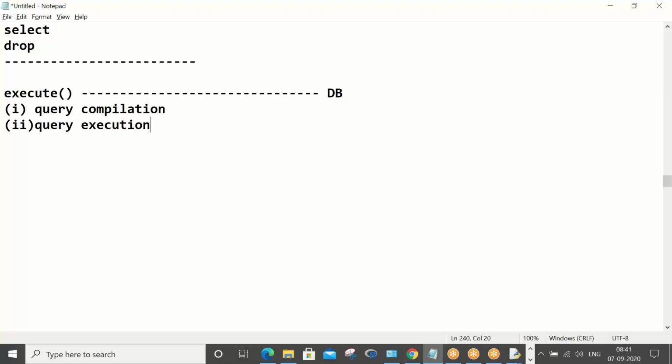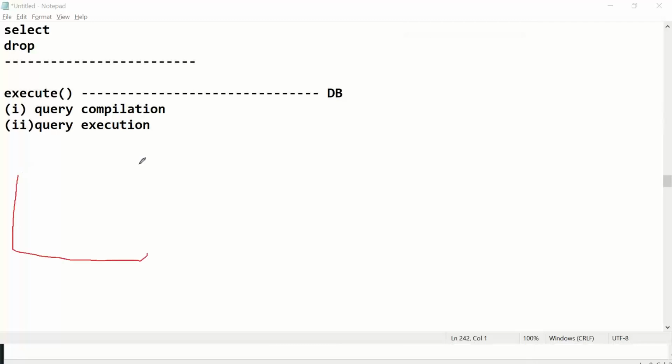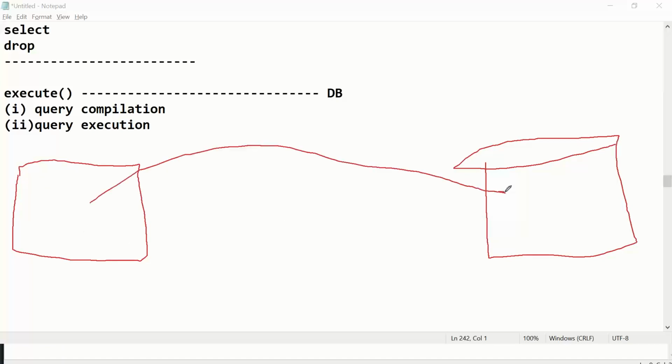Whenever you write the execute method, from your Python side to the database side, you are connected and you have sent the execute method. Through the execute method you are doing one row insertion. For the sake of one row insertion, it will compile and then it will run. That is the first time. Now the second time, again you are trying to insert another row.